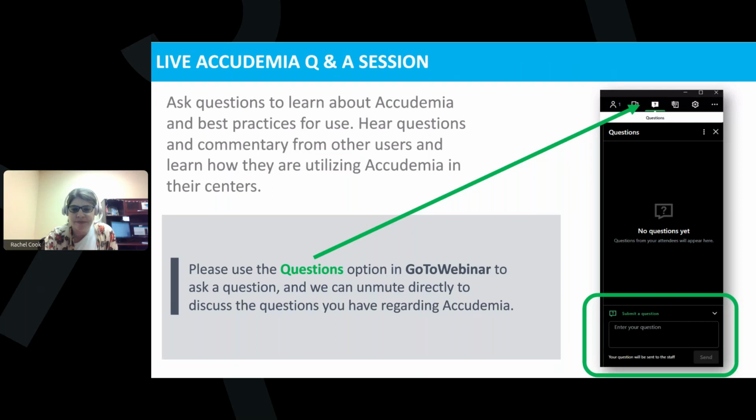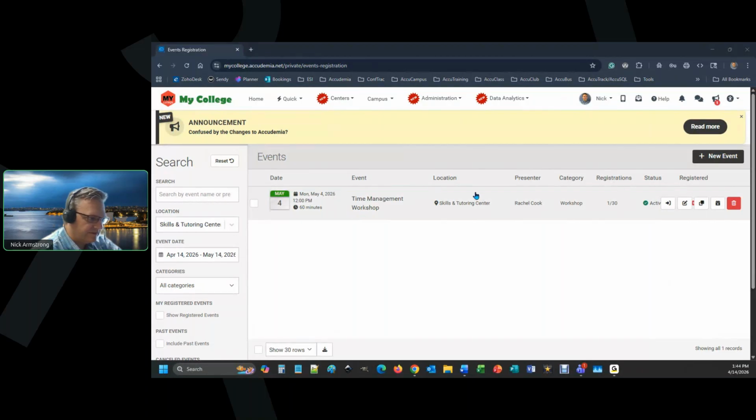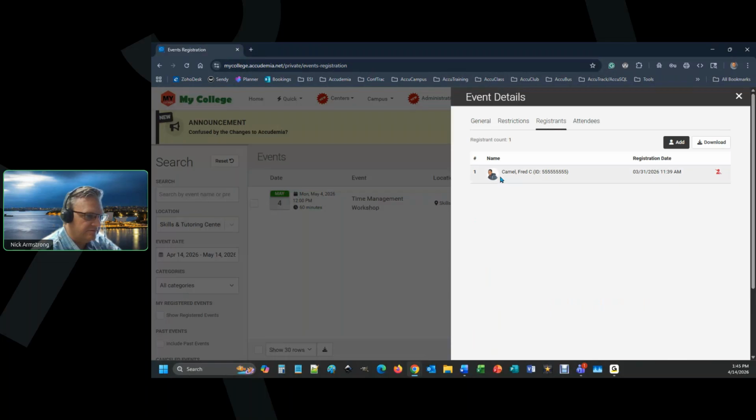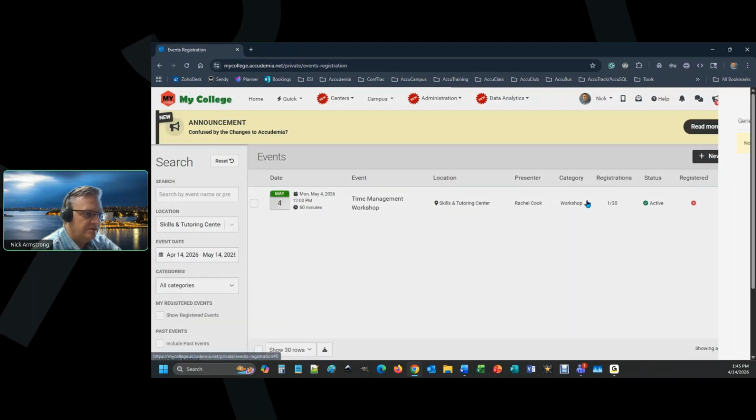Yeah, there are two different sections. Do you mind if I share my screen for a minute? So I have this time management workshop. When you click on the title, you can see who registered as well as who attended. If the event hasn't happened yet, the attendee list won't be filled, but you can download or add people manually to either the registration or the attendee list. It's basically two different things, and this is one report that you have to get from this screen. It won't be in your normal reports because these are treated differently.